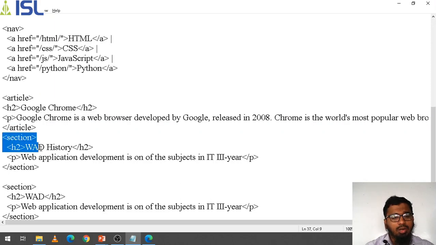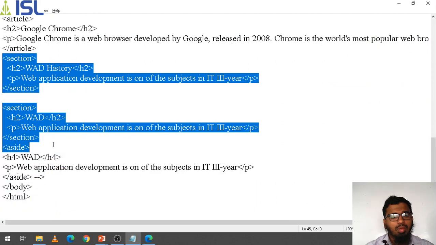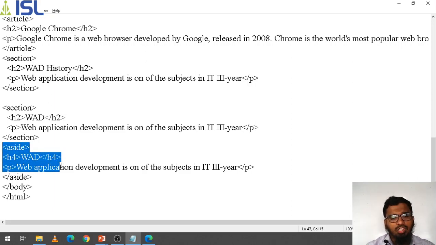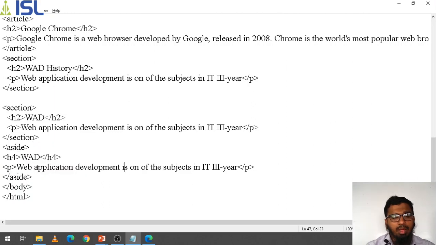Next, section. In the section I have WAD history. Web application development is one of the subjects in IT third year. Okay, and here also I have written two sections, so we will see. And I am removing this. And aside is almost similar to section only, but it will be like a group of articles. Okay, let's see the output.